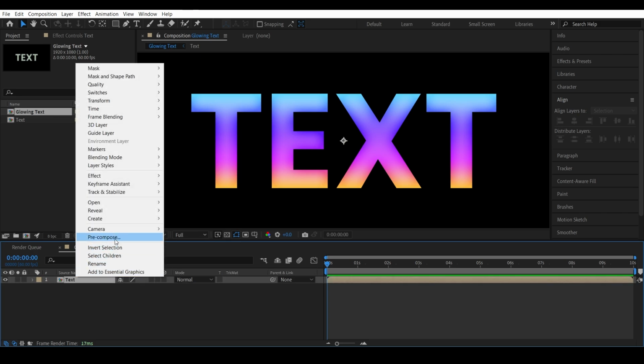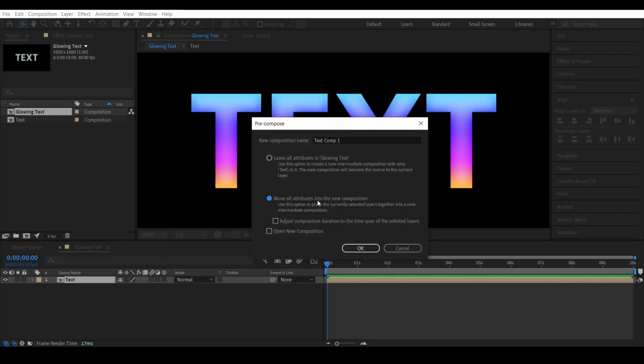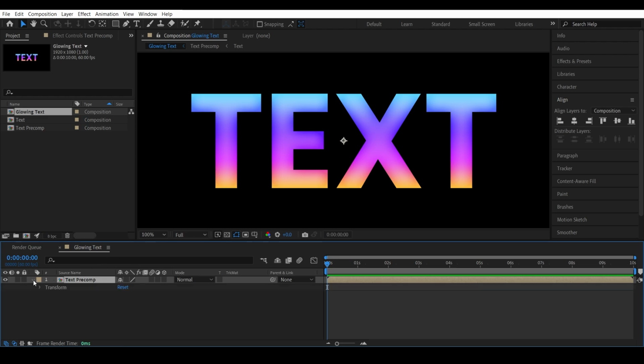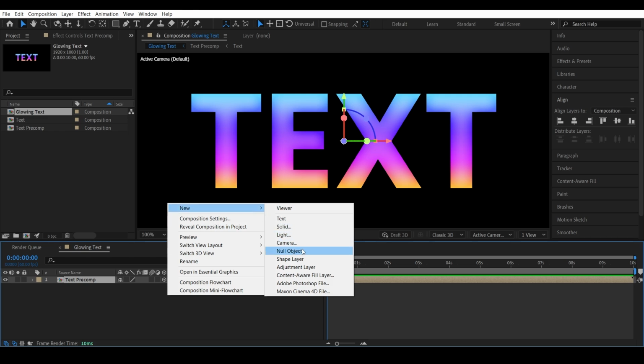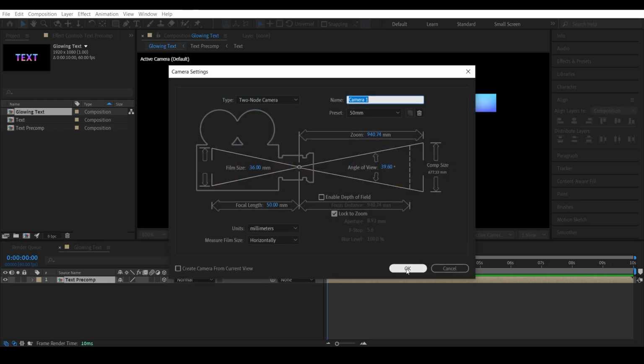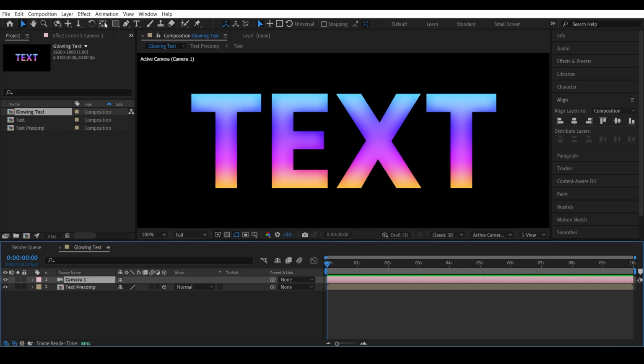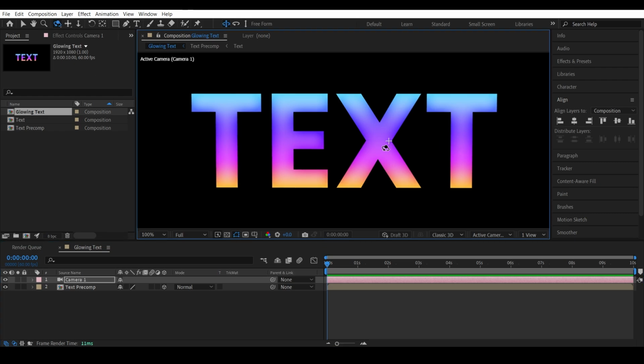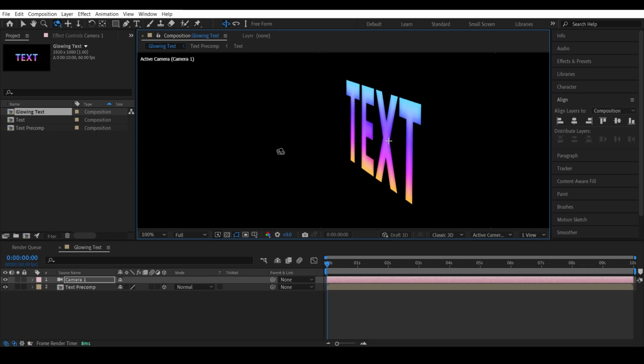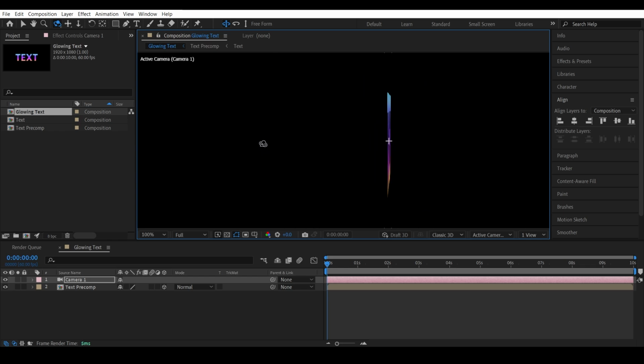Now we can right click again and pre-compose and move all the attributes to the new composition, and we can call it text pre-comp. Okay. Now we need to make this layer 3D. What it does is that it allows us to rotate this layer and move it in 3 dimensions. Okay, so we can look at it from all the dimensions, from any side and from any angle.